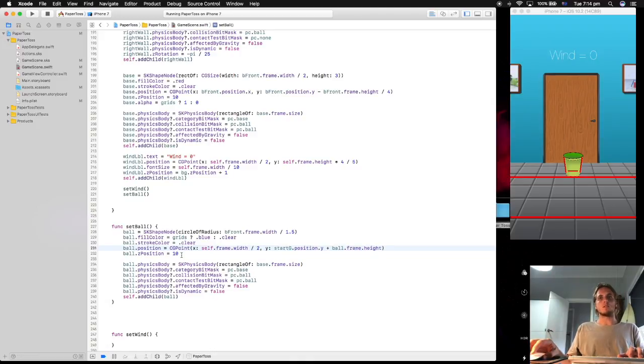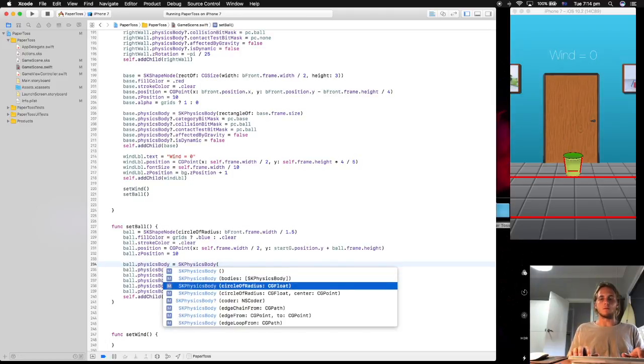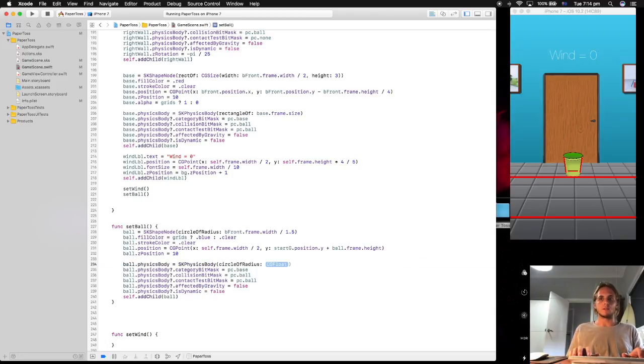The position of this thing can be 10, because this is just a shape, and in the end we're not going to see this. But this is just a shape. So the rectangle should be circle of radius CGFloat.